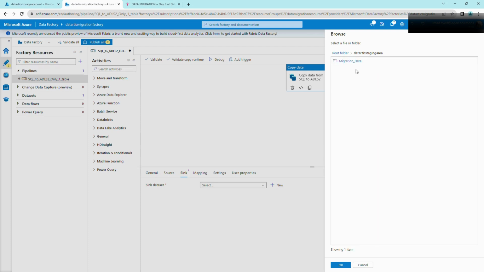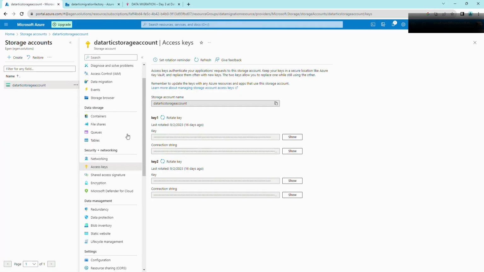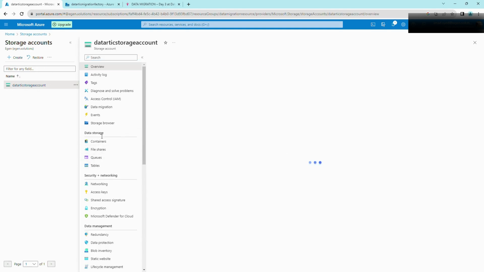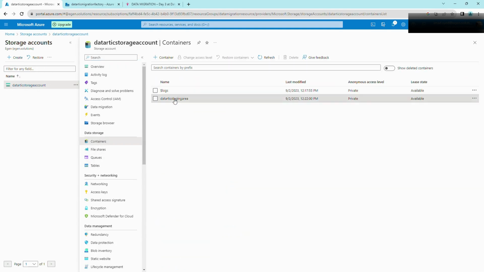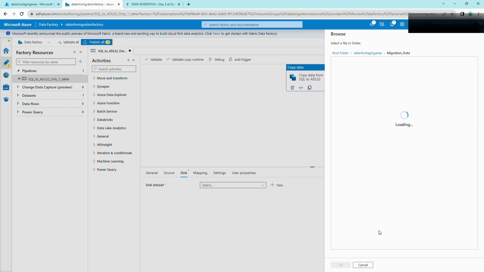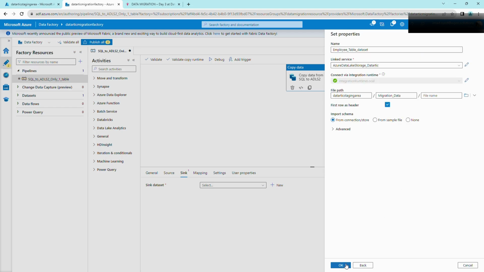If you haven't defined a folder over here, you can go back to your storage account, go to your containers, select the container that you defined, and click on add a directory over here. You can give it a name. So once you have that defined, you can click on OK. Leave the file name empty, as it will migrate the file and give it the same file name as the table name. So click on OK.